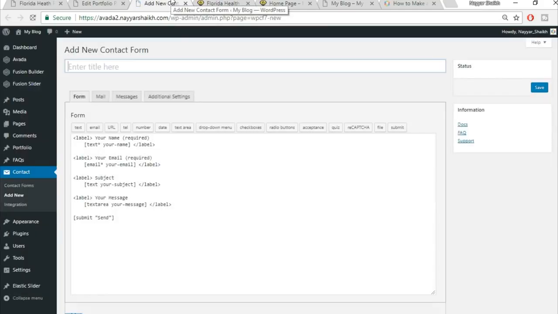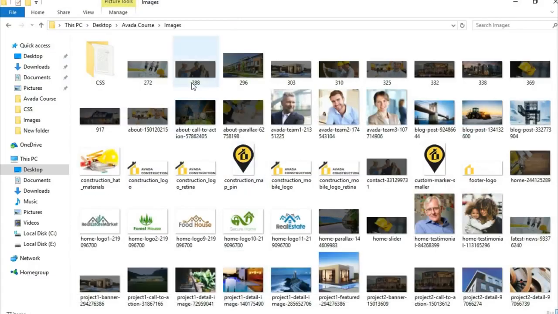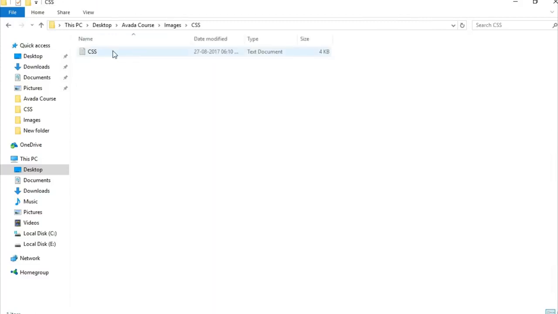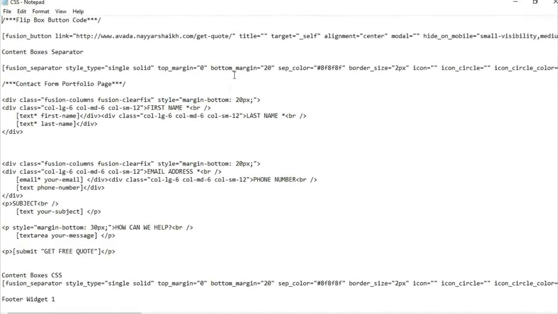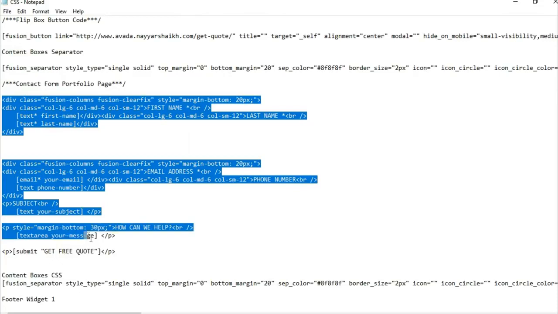You don't have to do any coding or so on. Just go to the downloaded file. Here you'll see this CSS folder. Open that. There is a file named CSS. Open that again. Okay, and here there is a contact form code over here. So just select this code from here, copy it.